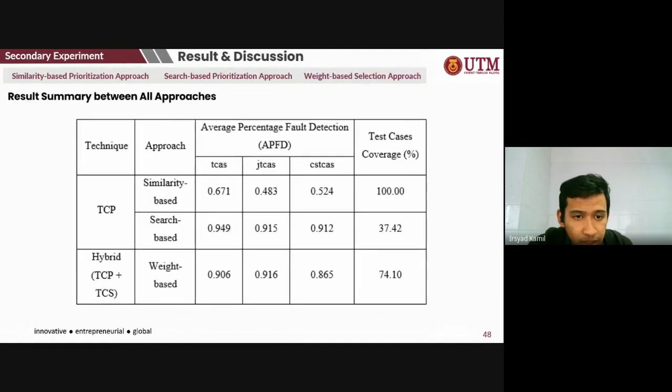So this is the TCS result in summary. We have here test case coverage with IPFD. For test case coverage, the highest should belong to the similarity base since it runs every similarity. Search base runs only 37%, but it has the highest IPFD. The hybrid system, I could say, is balanced because it covers 70% of test coverage while maintaining a good IPFD.